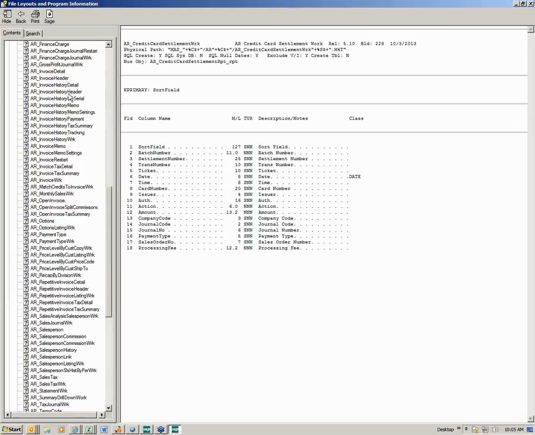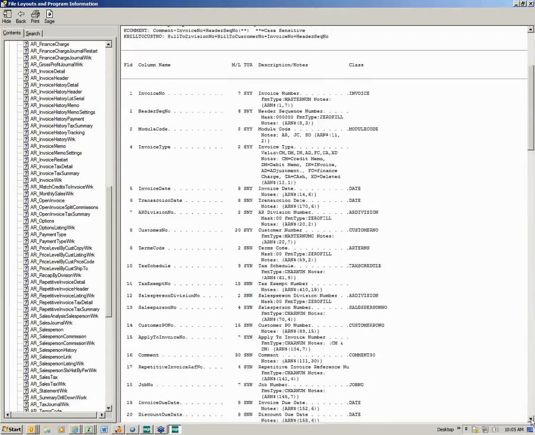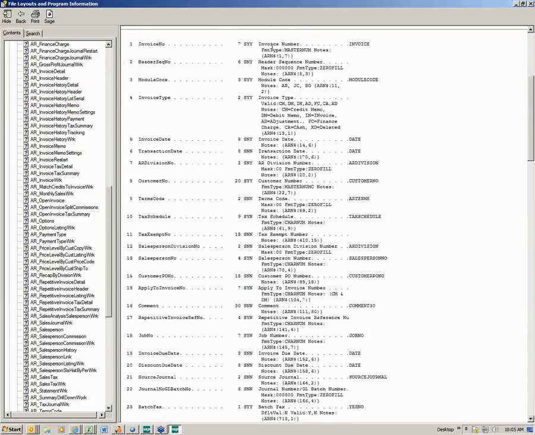Today, I'm going to look at my invoice history header and my invoice history detail. Now, let's take a quick look at the header. The header is giving me a lot of information here. I've got my invoice number. I got sequence numbers. I've got an invoice type, whether it's a credit memo or an invoice or a finance charge, etc. I got my invoice date. I got a lot of the information that I need here, my division number, my customer number, etc.